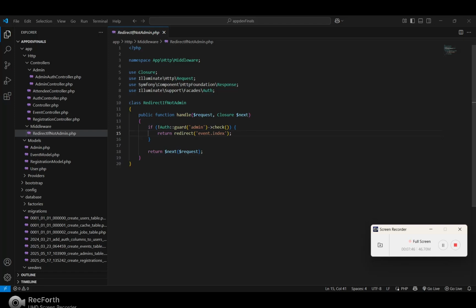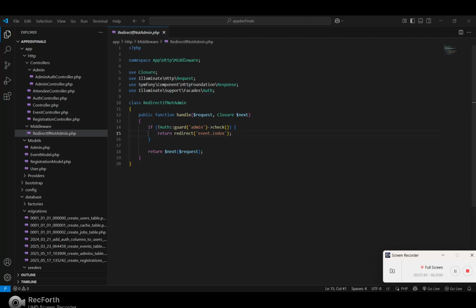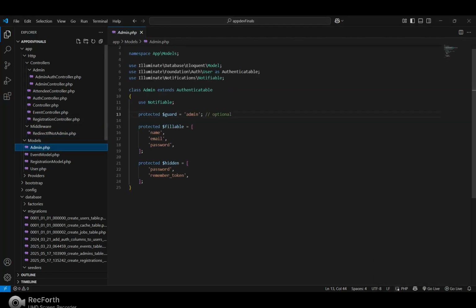I've created another middleware for the admin, so I can protect the routes. Next are the models.